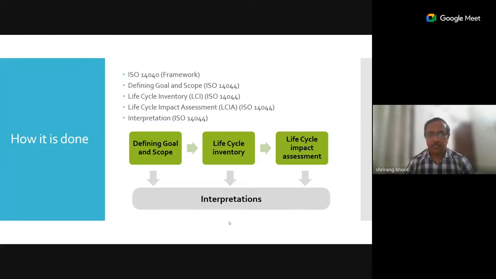You can see from the graph, it is clear that when I'm defining the goal and scope of my assessment, I'm fixing where I'm going to do the analysis, whether it is a cradle to grave analysis or a gate to gate analysis. Depending upon my scope and goal, I then went to life cycle inventory. So I need to collect the data for doing the impact assessment. And then obviously doing the actual impact assessment.